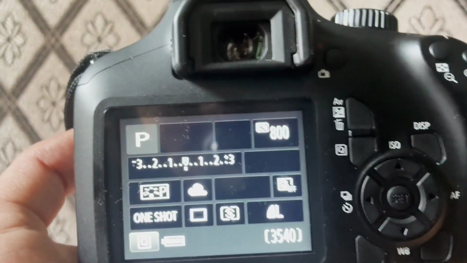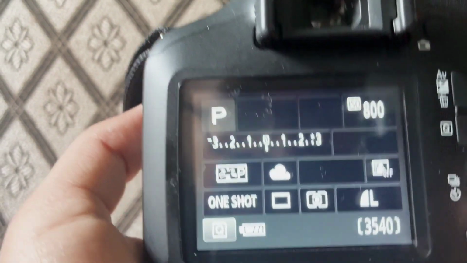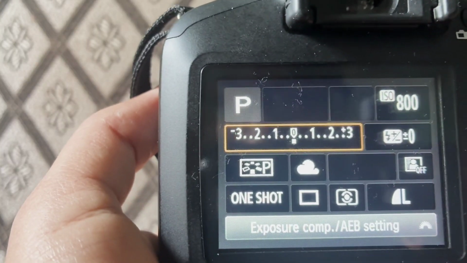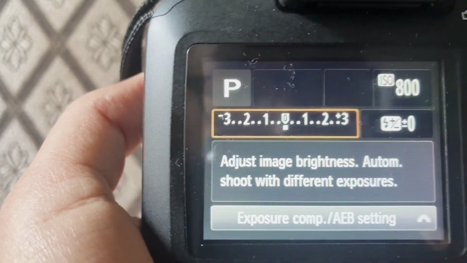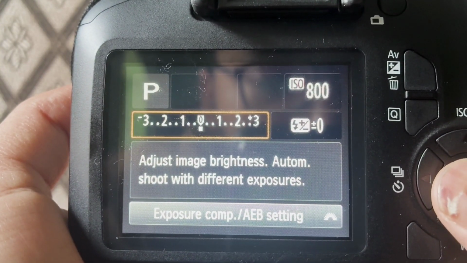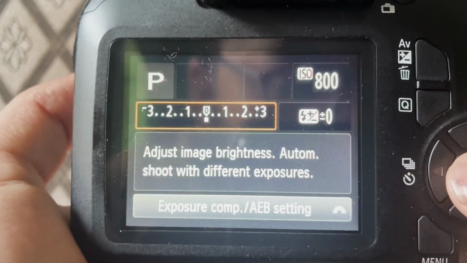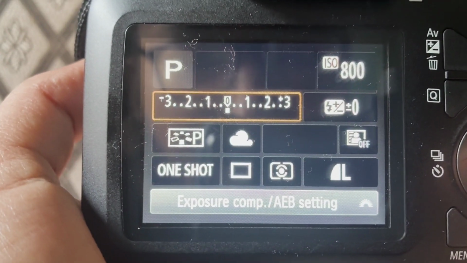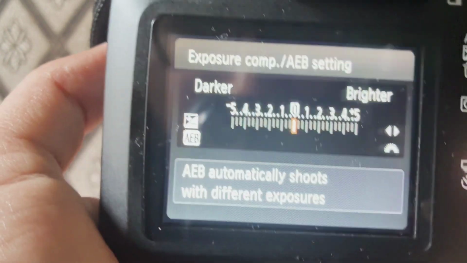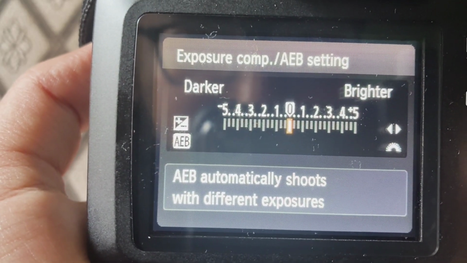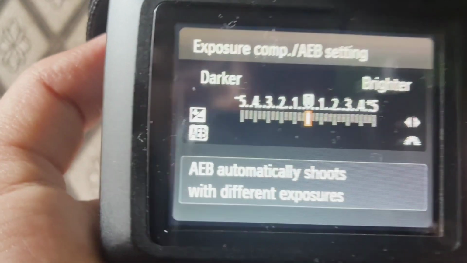Okay, today is day 6 and we will be looking at these two settings. This one is exposure compensation with the AEB setting. AEB automatically shoots with different exposures.